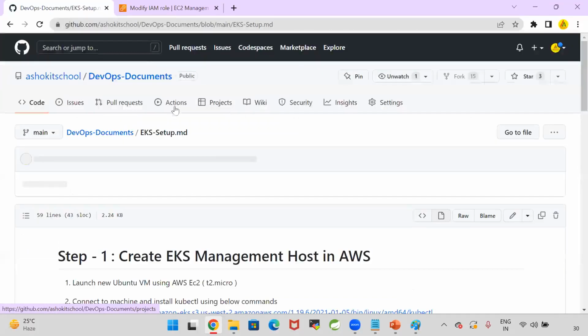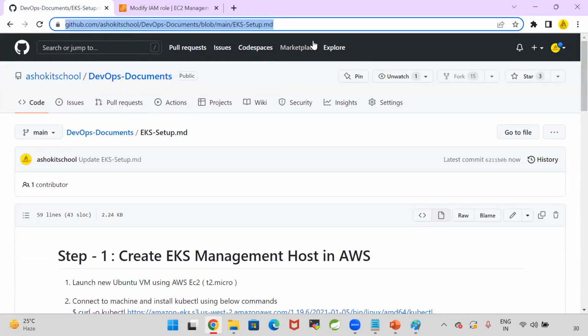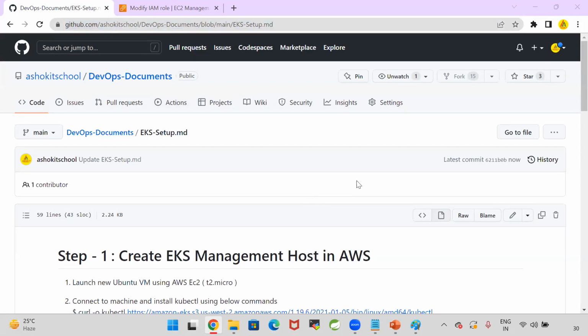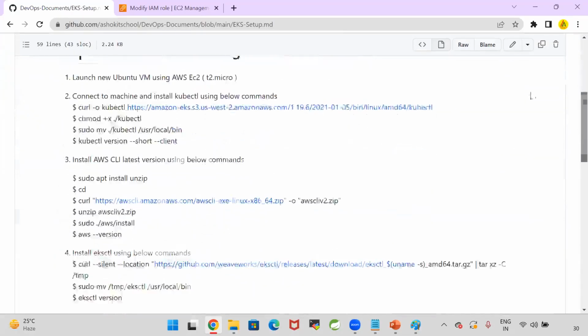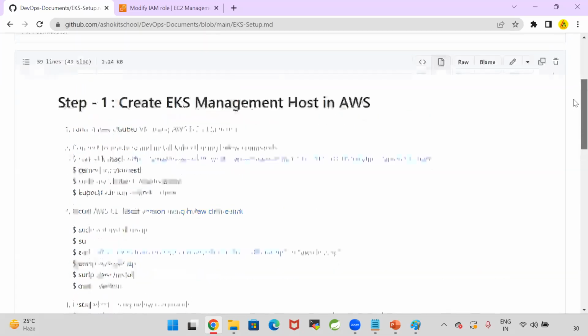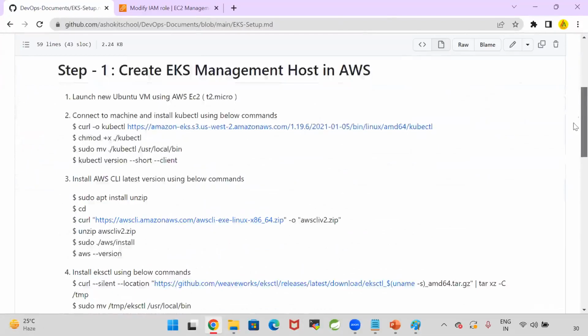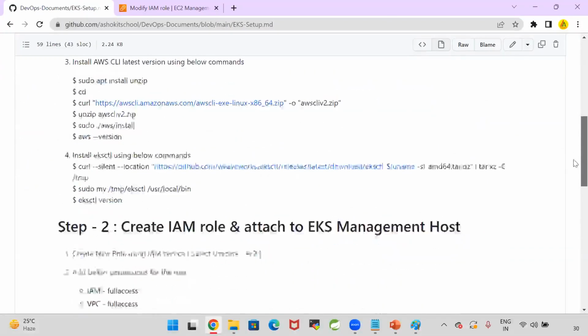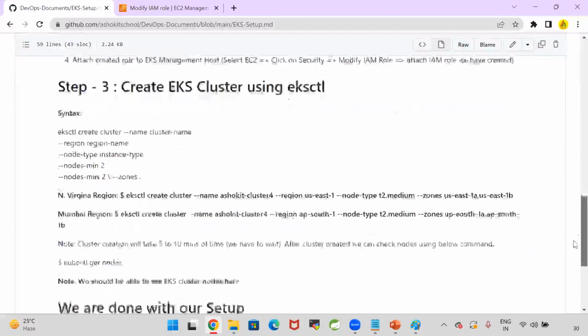So this is my GitHub document. Can you guys try to set up this before coming to tomorrow's session? Today you can complete this setup. In tomorrow's class, I will do this setup. Today I want you people to try this and try to create the cluster.